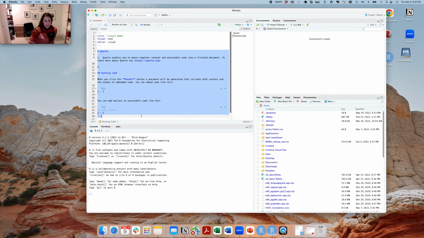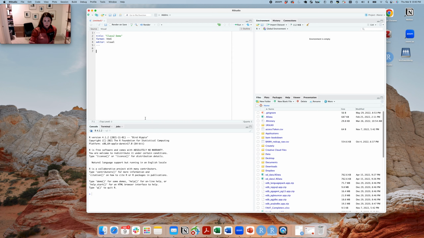I'm going to go ahead and take this off again, and we're going to write something. So the first thing I'm going to say is maybe I want a header. So the markdown language, which you can read the cheat sheet about. The way to set up a header is with one hash mark, or the pound sign. So I'm going to just call this class 2 demo. And then the class 2 Quarto demonstration.